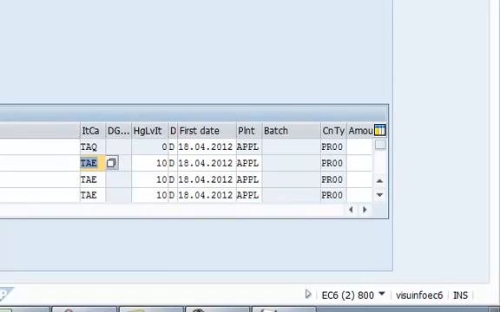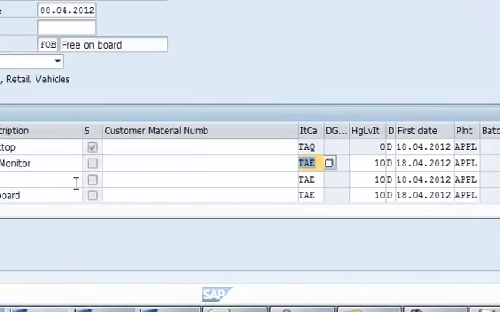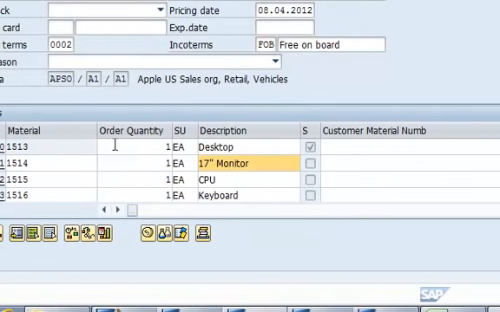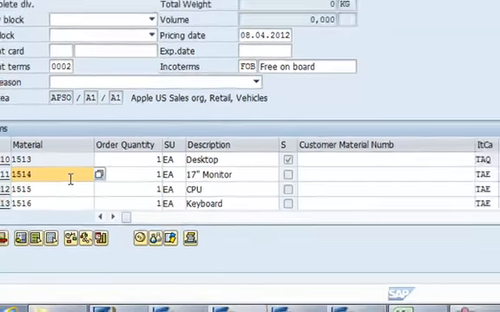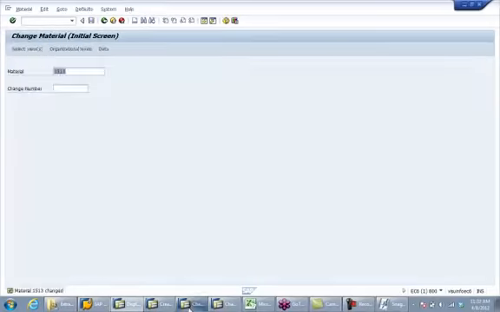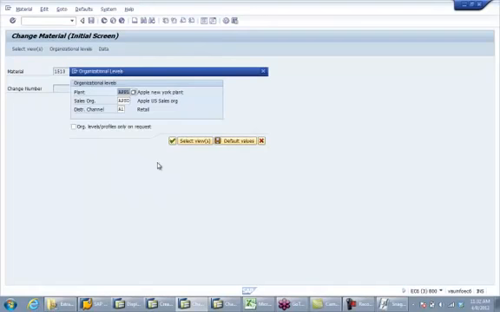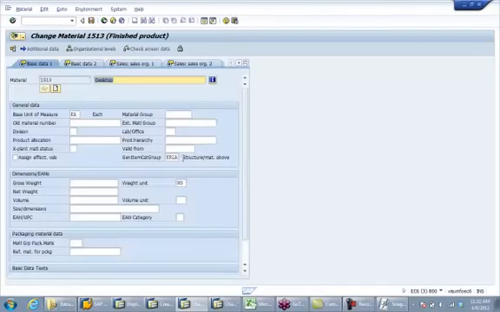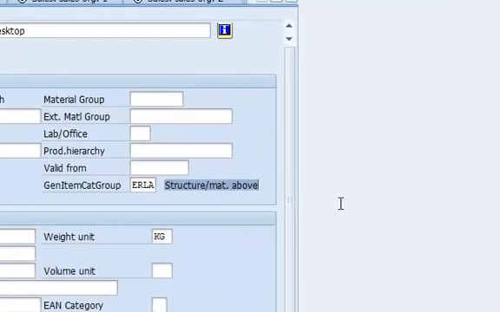Okay, so now let's do the other way. So now let's try to make this a text item and all the remaining components the actual materials. It's the same thing. The way you do it is, again you go to the material master. And here if you see, the item category group description is material above, so the material above has a significance.